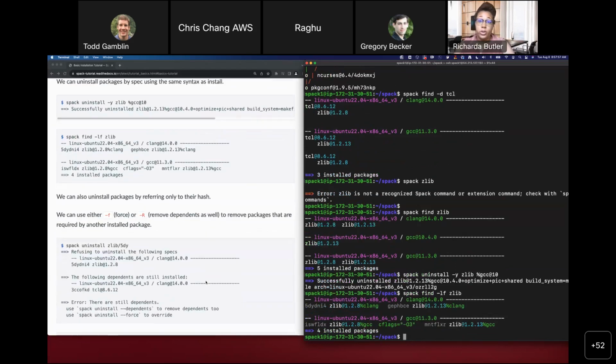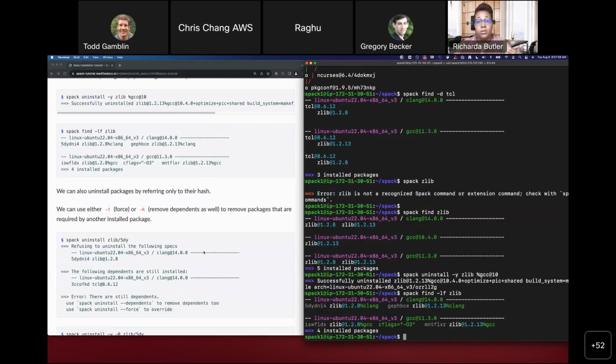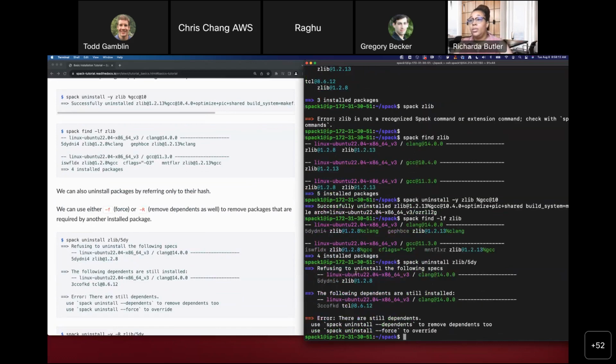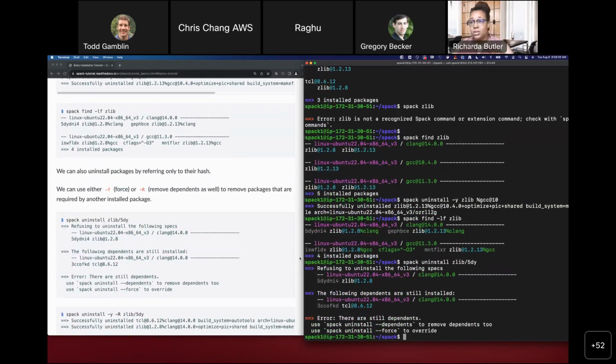Another way you can uninstall a package is by referring to the hash. So let's do spack uninstall. We're going to do zlib, and the hash is going to be fdy. Now we got this error, and this is letting us know that there's a package that is dependent on this installation of zlib. So there's different ways to get around this.